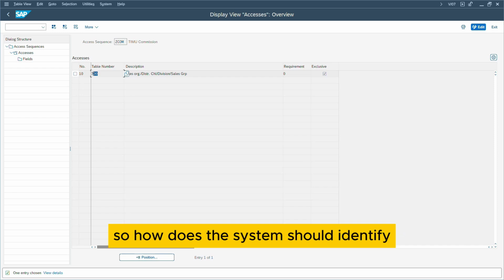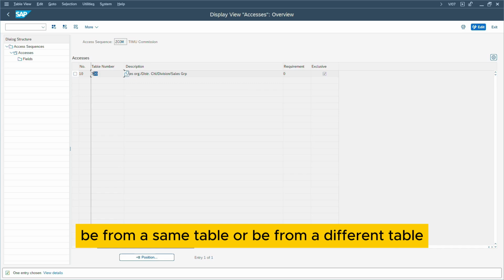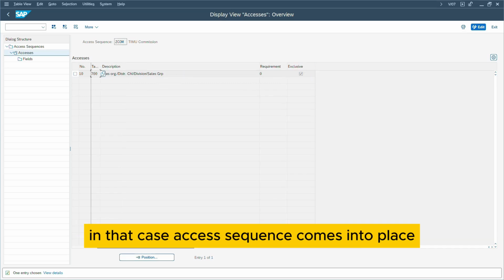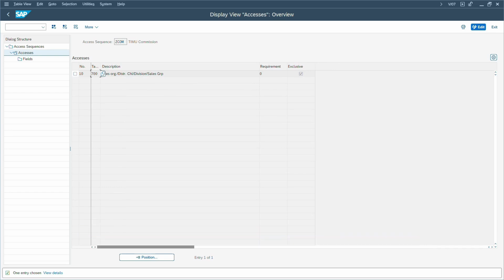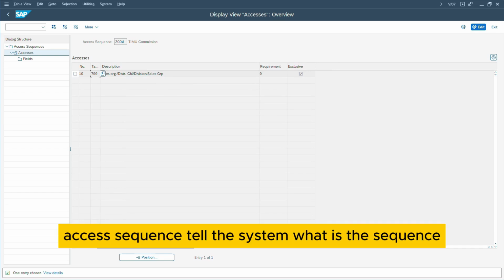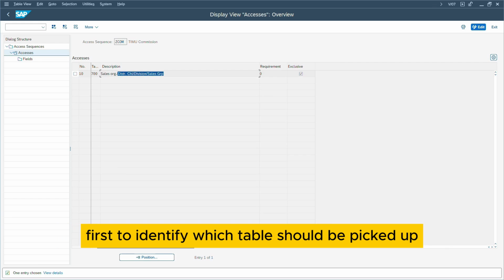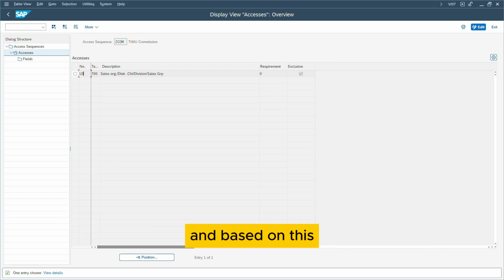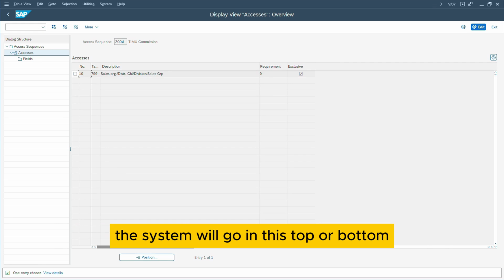So how should the system identify which value or which condition record to pick if there is more than one condition record available, be it from the same table or from a different table? In that case, the access sequence comes into play. The access sequence tells the system the sequence in which to identify which table should be picked up, and based on this, the system will go in this top to bottom sequential order.